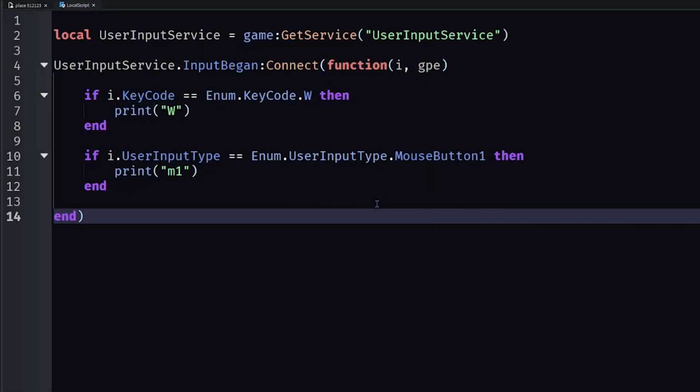By now, I'm sure you realize how useful this service could be. Let's say you're making a combat game, and whenever the player presses 1, it's going to activate a fireball. So you would use the user input service to wait for the key code 1 and then activate that move.